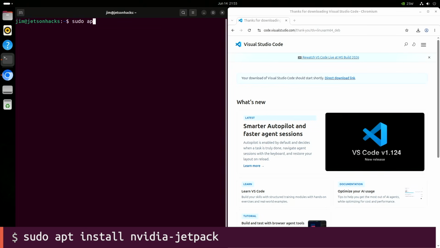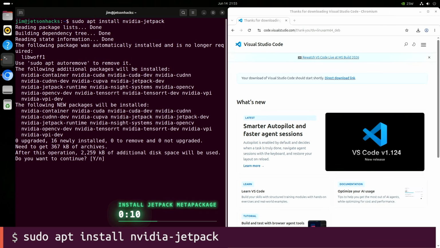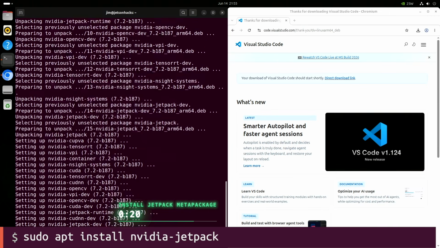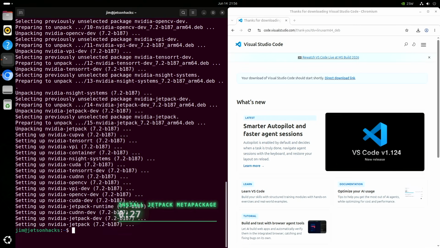For completeness, we'll install the NVIDIA JetPack meta package. This shouldn't have much effect, but it will maintain consistency between this and other installation methods.